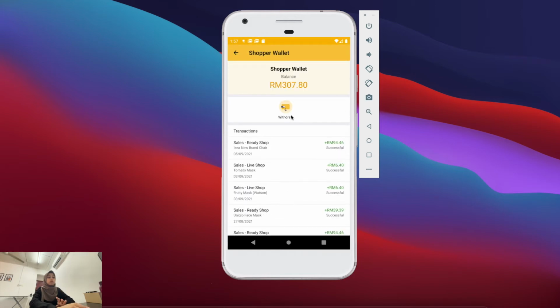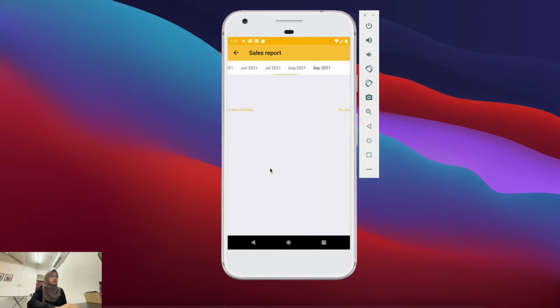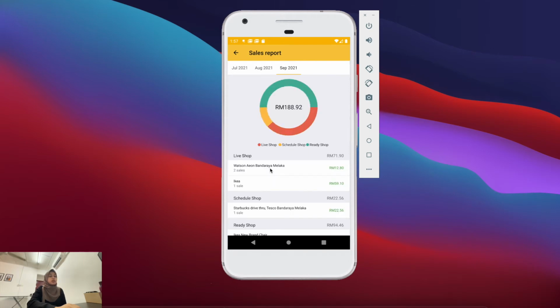From the shopper wallet also, the personal shopper can withdraw the balance from their shopper wallet account. Now let's see the sales report. In this page, the shopper can view the total of sales for every month.